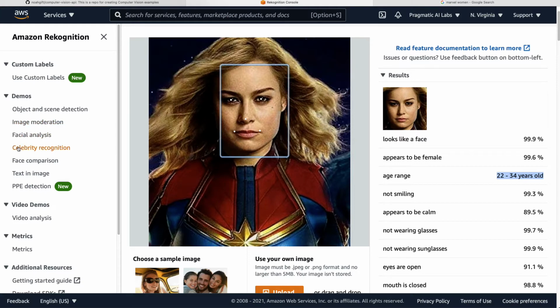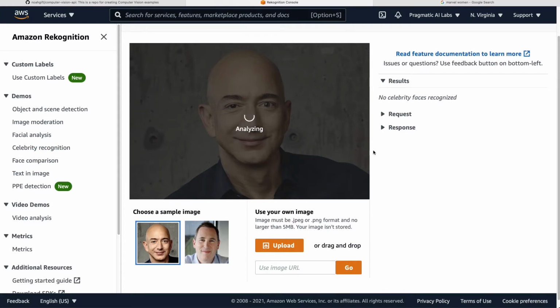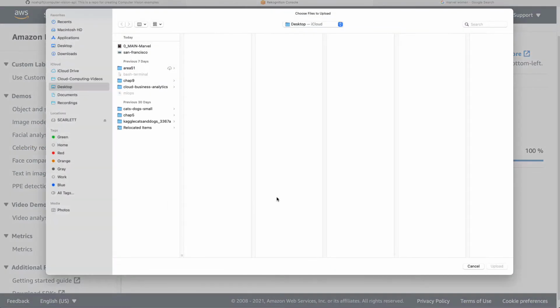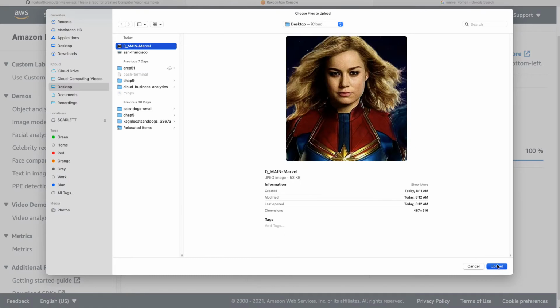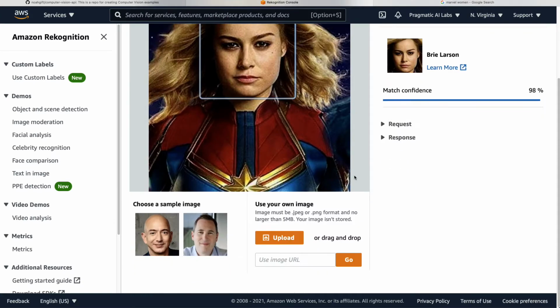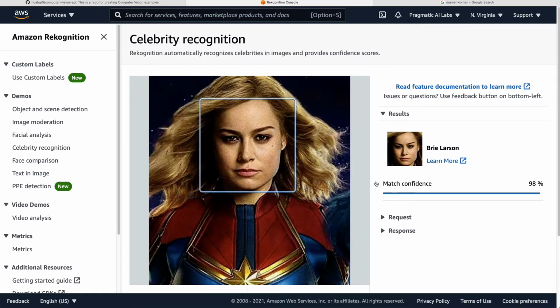And then celebrity recognition, I guess we can use the same thing. This is Jeff Bezos, but let's go ahead and see if we can find who she is. And it says, yeah, Brie Larson, that's her name. So we're able to detect that she's a famous person as well, which is a pretty interesting capability. If you imagine how difficult it would be to train your own model that detected all celebrities, it would be very, very difficult.